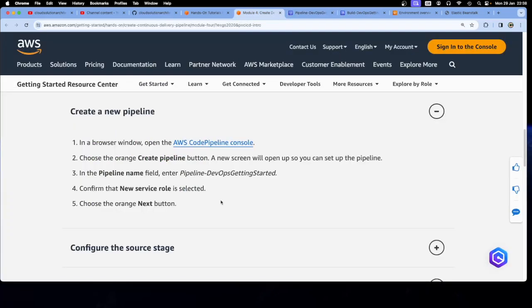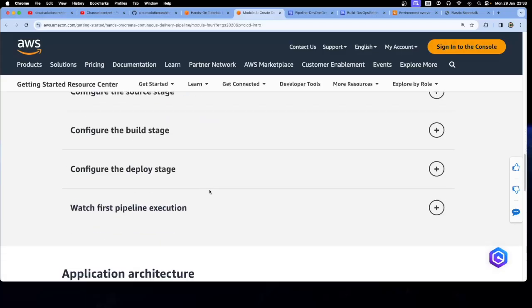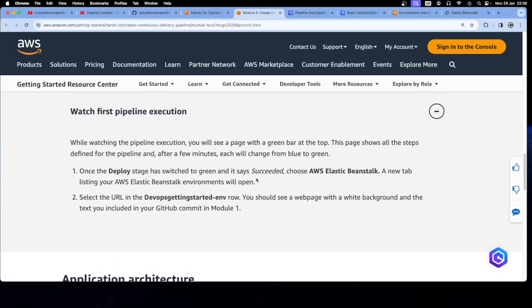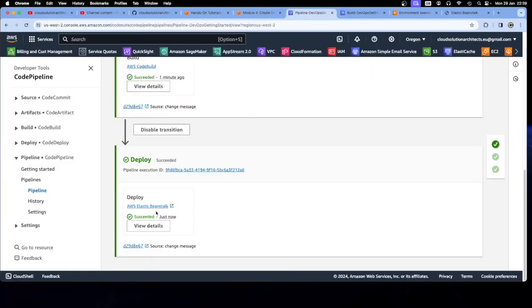If we go back into here, create new pipeline, we did build. Watch the first execution. I'm still watching it, to see once the deploy stage has switched to green and says succeeded, choose AWS Elastic Beanstalk. A new tab listing your AWS Beanstalk environments will open. Okay, so let's go in here.